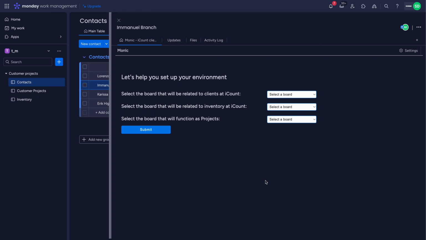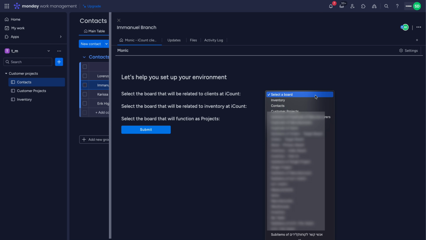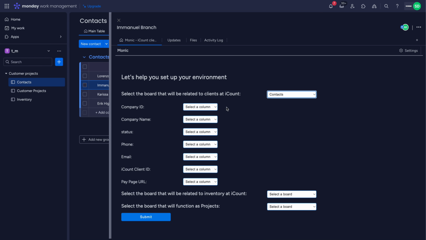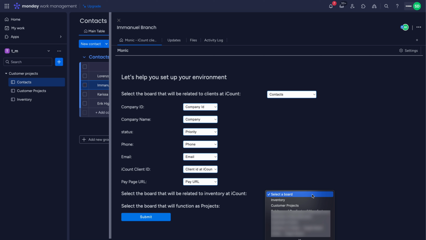On this screen, you will select the relevant board and then attach the relevant fields. Let's start with clients. For clients, we set the contacts board. Once it's selected, a list of fields will be displayed, and we will need to relate the fields from the boards to them. We use company ID on the board, so let's relate it to company ID. For company name, we set it as company on the board. We utilize the priority column for the status value on contacts. Phone and email are straightforward. We set client ID at iCount on the board, so we will relate it to iCount client ID. The last column for this board will be pay URL, which will be related to pay page URL.